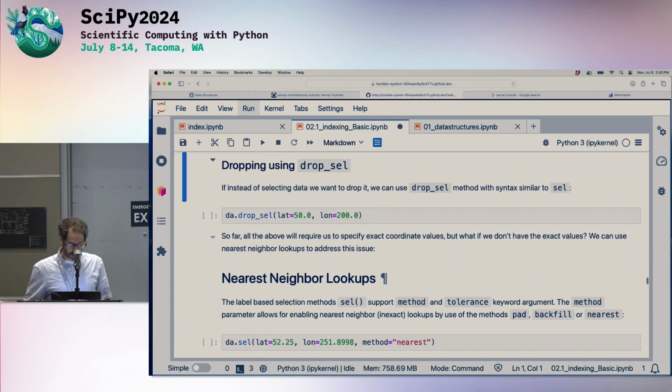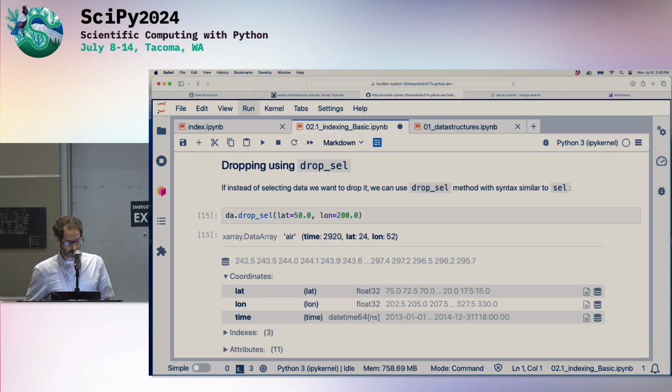And drop cell can be quite convenient for excluding areas. So we actually want to drop this particular latitude from our data and this particular longitude and keep the rest.